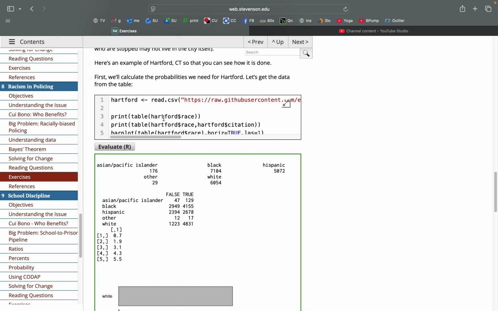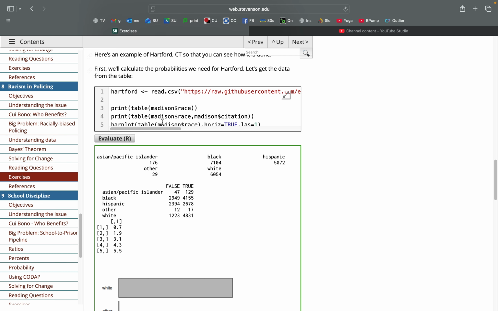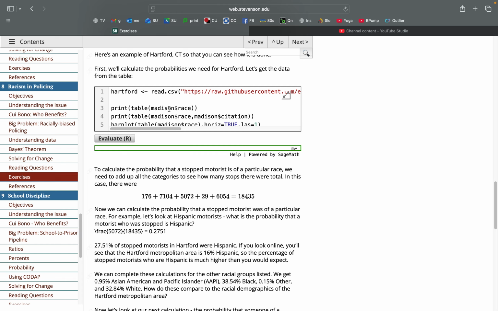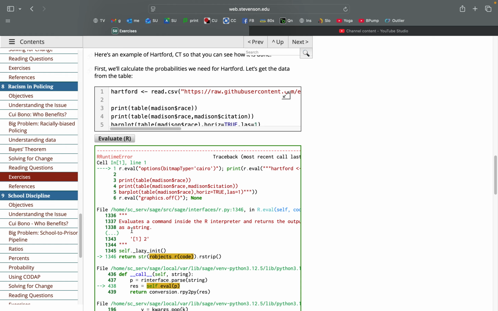So let's just say we wanted to look at Madison, for instance. Where we see Hartford being called for in all these different places, we can change that to Madison. Now I want to show you what happens when I click evaluate here. I've asked for Madison in all the different places, but I'm getting an error, and the reason is I did not load Madison's data yet. In this box, all we're doing is loading Hartford's data. So right now I'm trying to ask the computer for data it does not have yet.